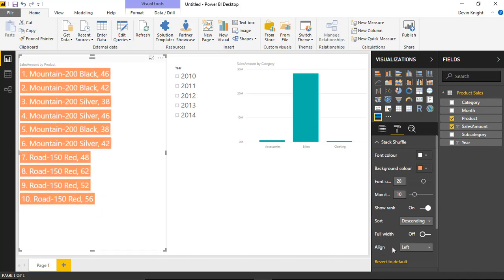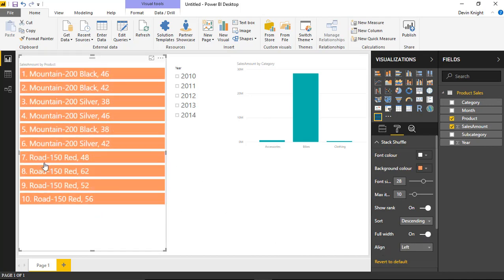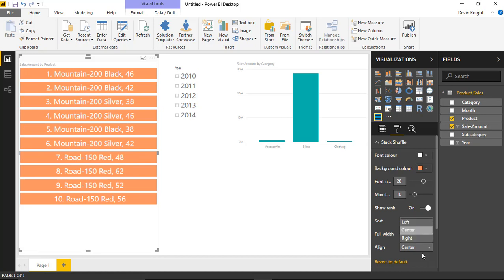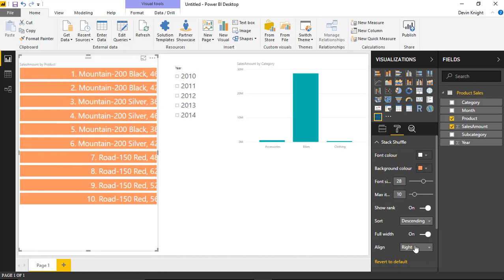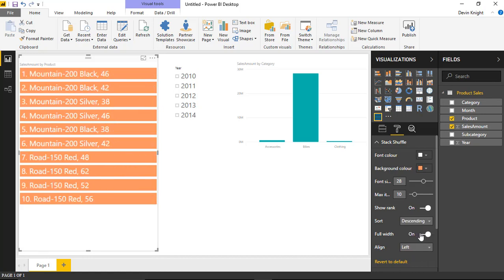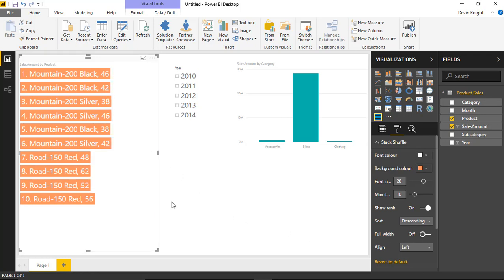A few other things here you can do. You can change this to full width. Full width basically just takes up the entirety of the visual. So the wider I make this guy here, the wider that goes. You can also change the alignment. So right now the text is aligned to left. I could change the text to align to center or even right if I wanted to. I'm going to flip that back to left align, and also I'm going to take off the full width. I didn't really care for the way that looked.